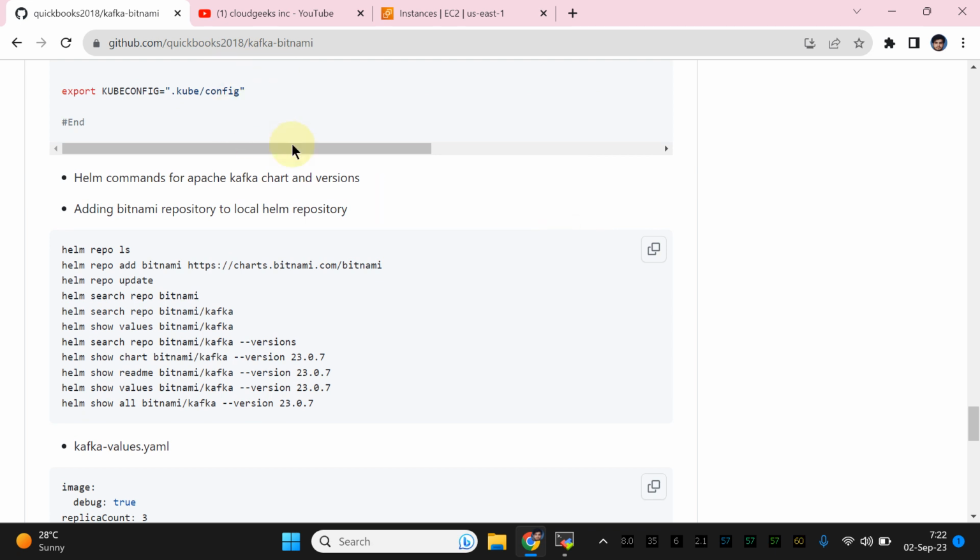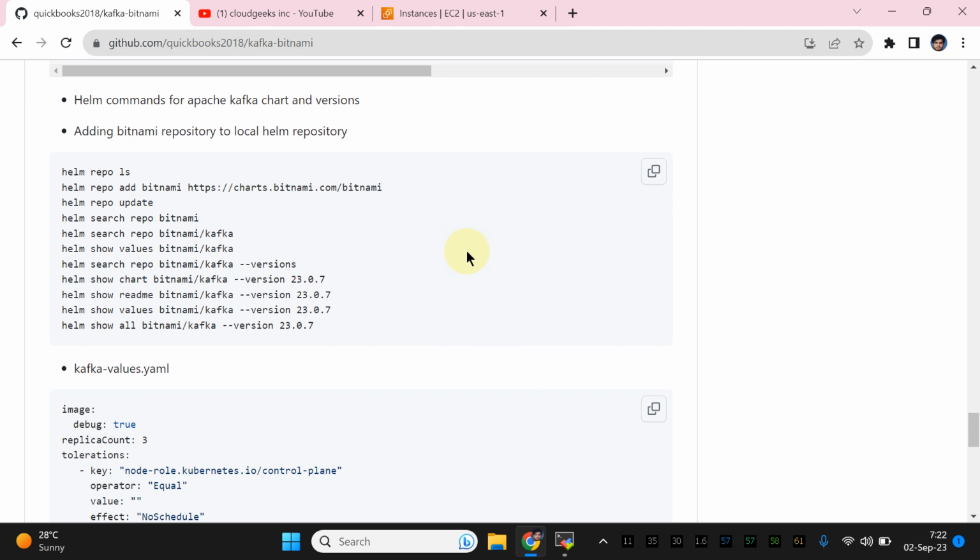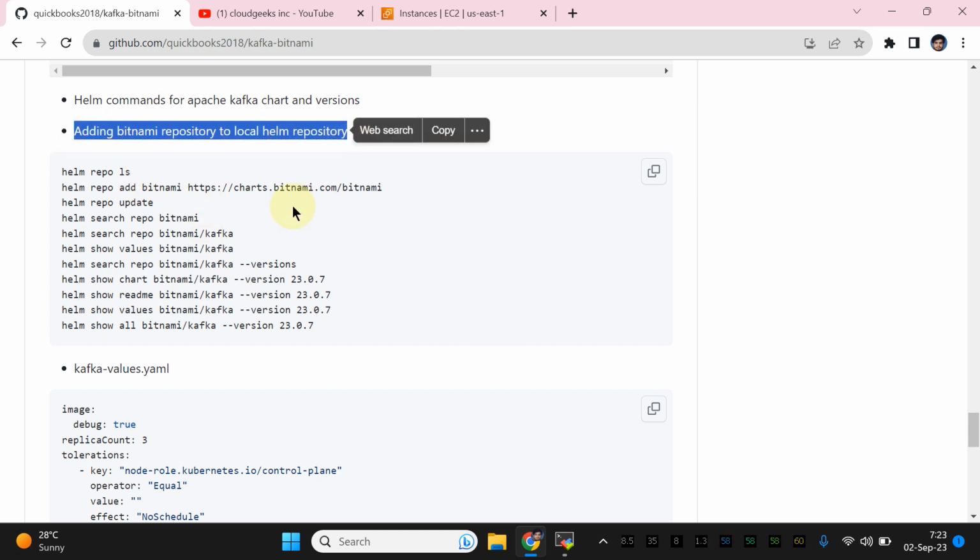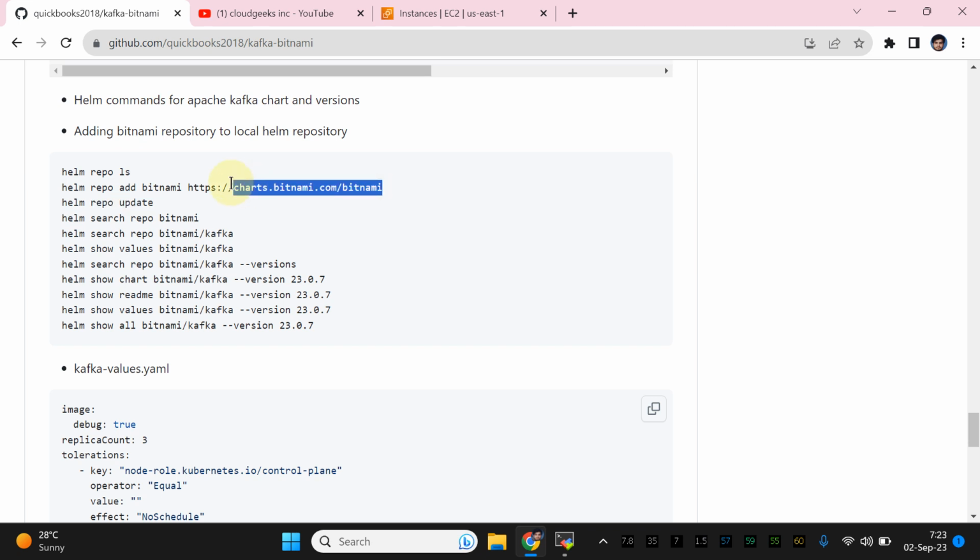So we have almost finished the first part, setting up the Kubernetes cluster. This is how easy it is. Then we are going to check the commands. These are the commands regarding adding the local repo. This is the remote repo. We are going to add this local repo, but we need to check the version.